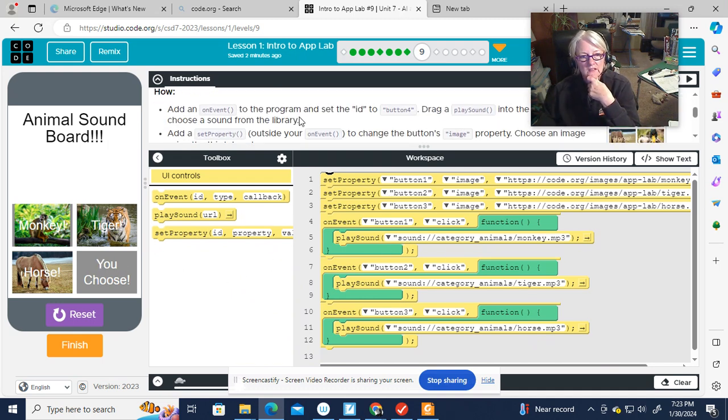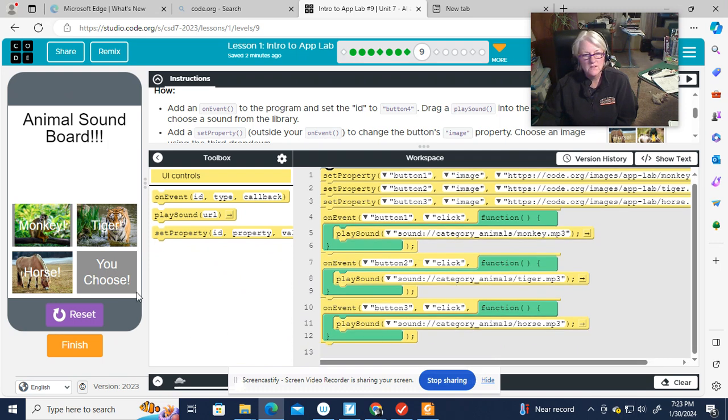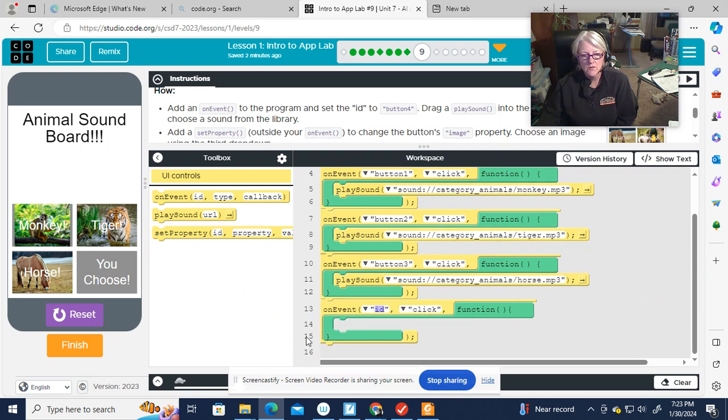Notice there's 3 bullet points with your instructions. Add an on event for button 4. Choose your sound first. So they want you to choose a sound first. So we have to come down here, grab on event, and drag it on over where it'll lock right in to line 12.